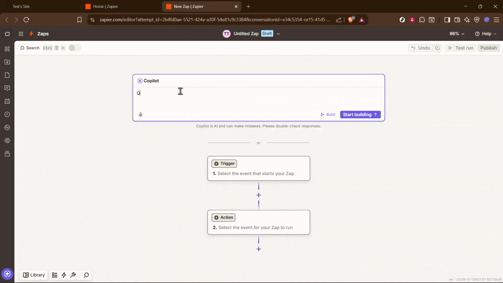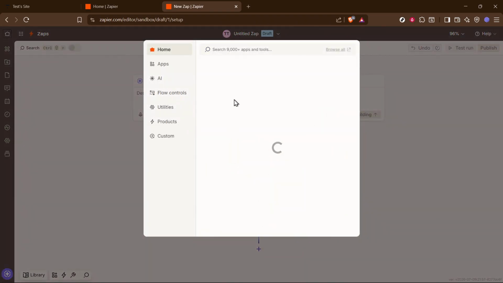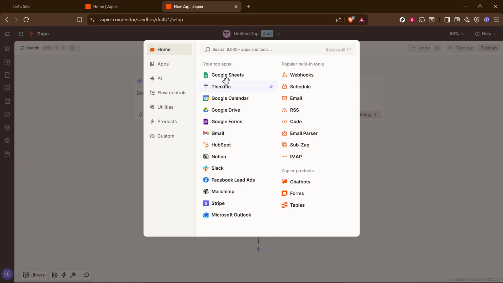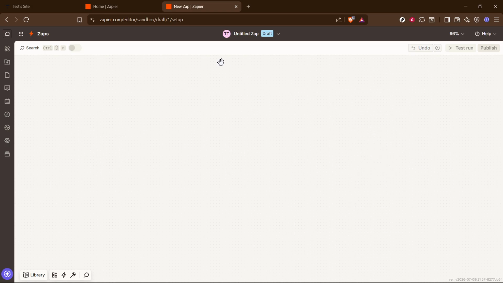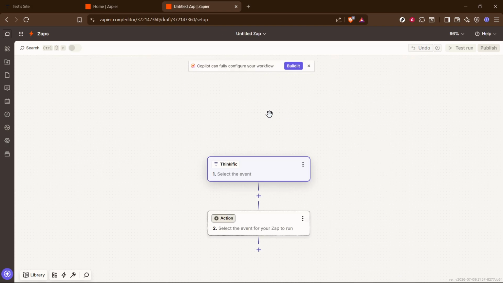For the trigger app, search for Thinkific and select it. This tells Zapier that the automation should begin whenever something happens inside your Thinkific account. Under the event menu, choose Course Completed. This means the Zap will run every time a student completes the specific course you want to monitor.